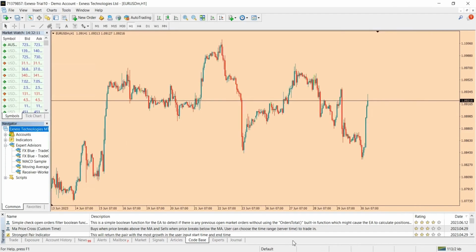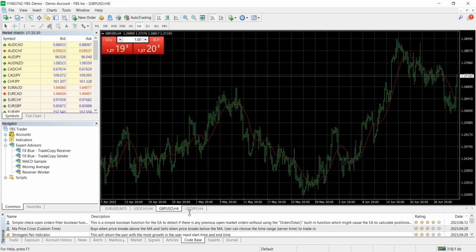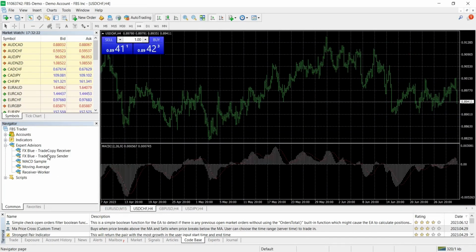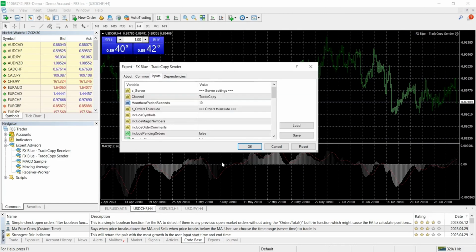So like we said, we are going to be using FBS as sender. So all we need to do is to have at least one chart window opened. You can choose any chart window you like, but let me just use this. So all I need to do is to drag the trade copy sender and paste it on the chart like this, right? Now, there are some settings you need to input for this to work properly. For the sender account, I'm going to be editing this trade copy.